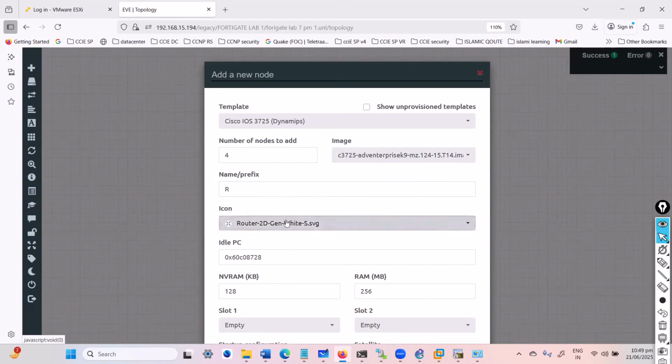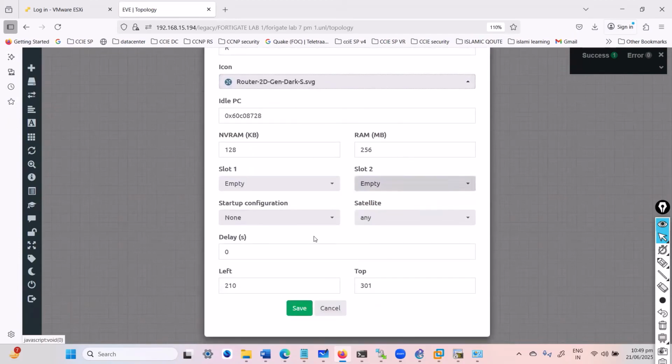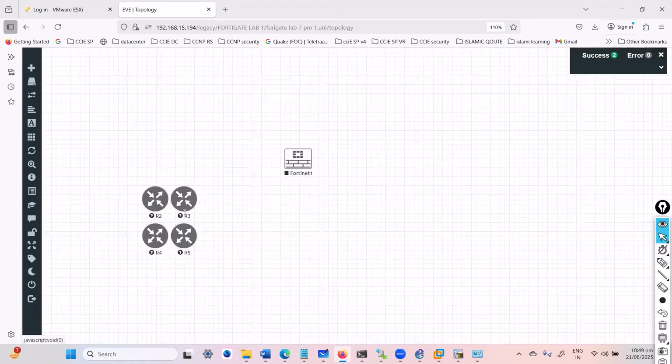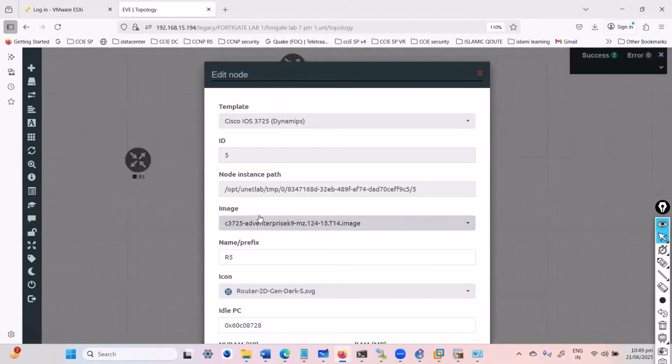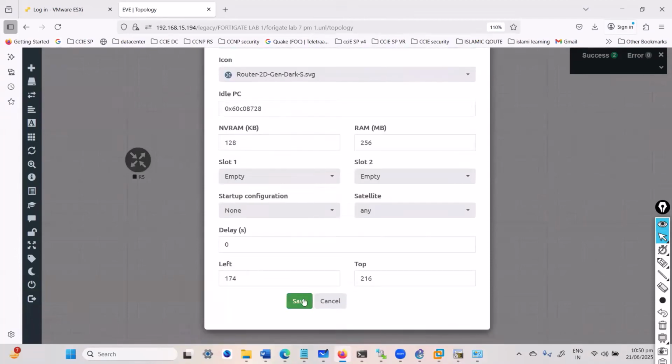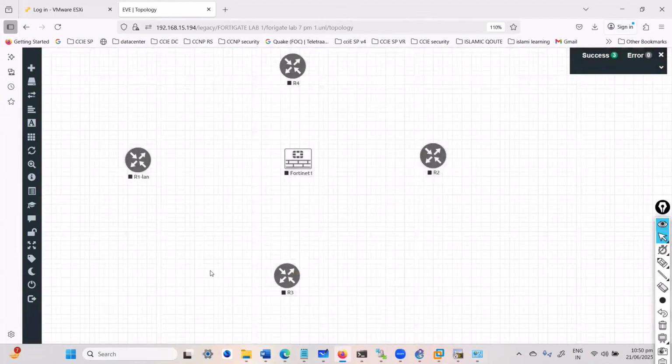The name as R, it will take automatically. The icon we can change. The rest of the things leave to the defaults. So we have router 2 on the right side, router 3 connecting to the DMZ, router 4 here, and we'll change this name to router 1. You can also change the name to router 1 LAN or router 2 internet, like that, for the sake of verification.